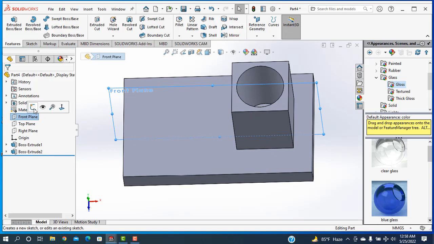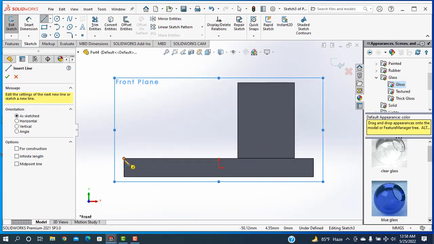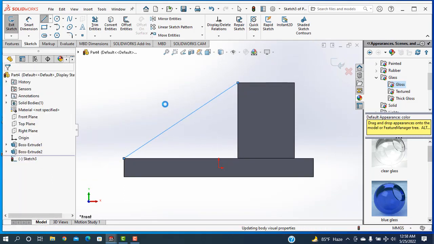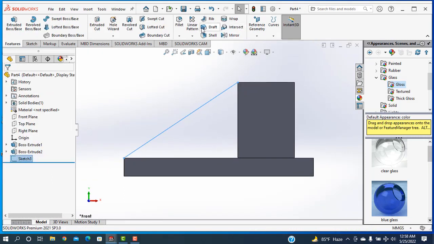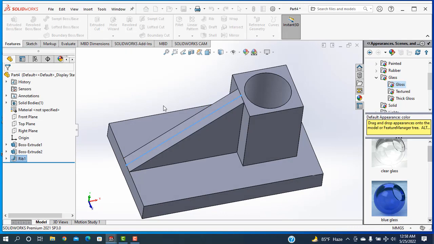Then front plane is taken again in a sketch, taking a line, sketching a line from this point to this point, exit from here, and go to the rib, see, and this one is the 10, okay, now done.